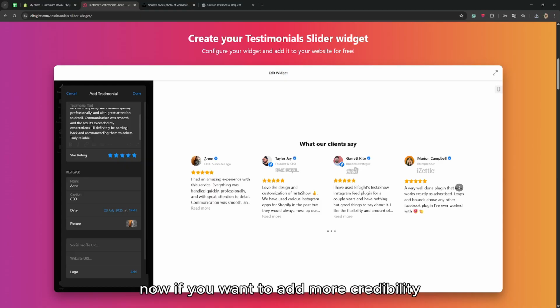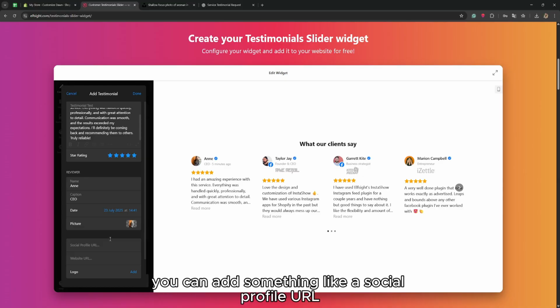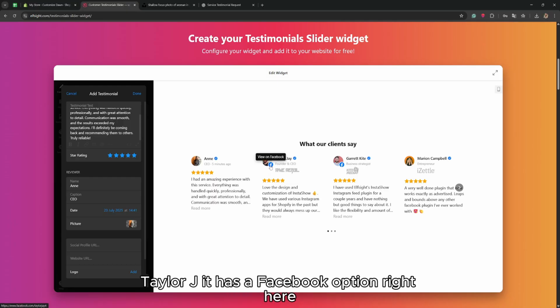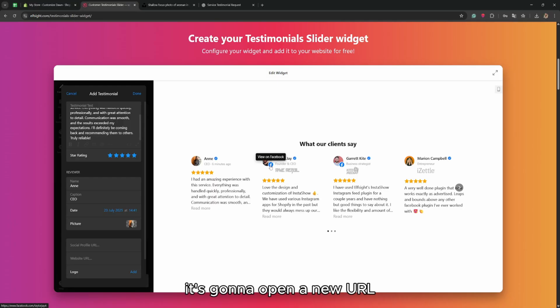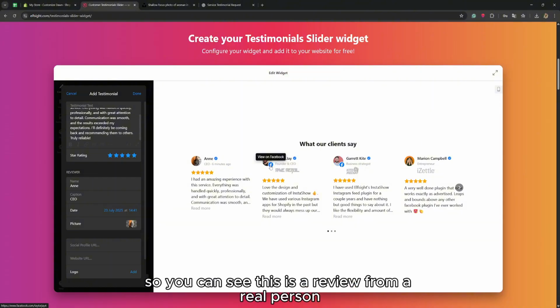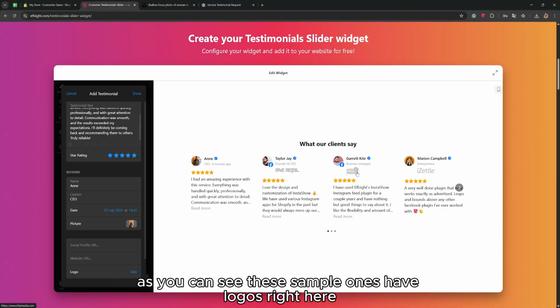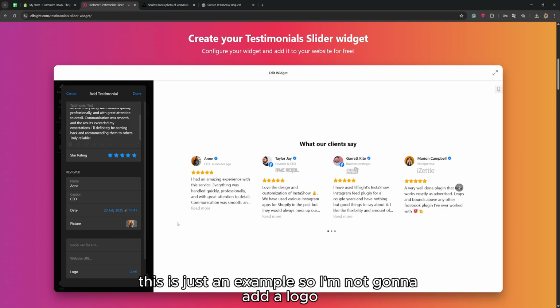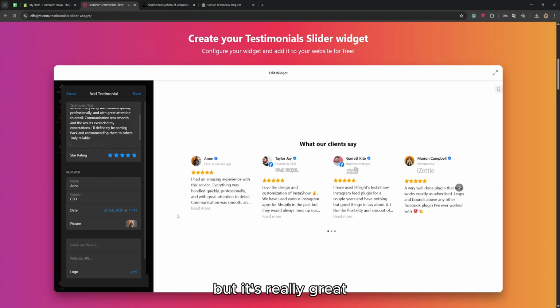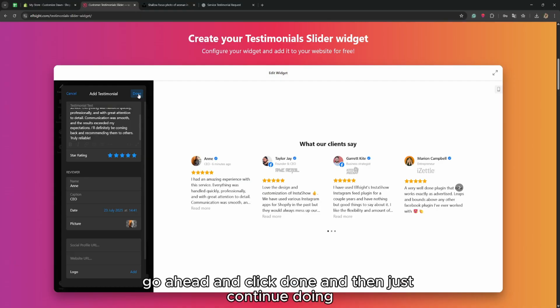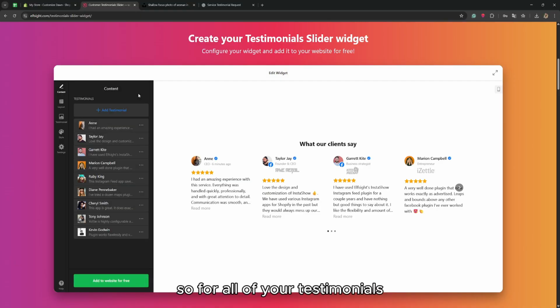Now, if you want to add more credibility, you can add something like a social profile URL. As you can see right here with this sample person, Taylor J, it has a Facebook option right here. So when you click on that, it's going to open a new URL so you can see this is a review from a real person. You can do the same for the website URL, and you can even add a logo. As you can see, these sample ones have logos right here. This is just an example, so I'm not going to add a logo, but it's really great because it can add more credibility. Once you've added your testimonial, go ahead and click done. And then just continue doing so for all of your testimonials.